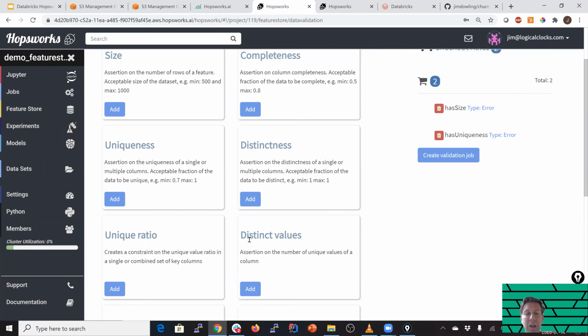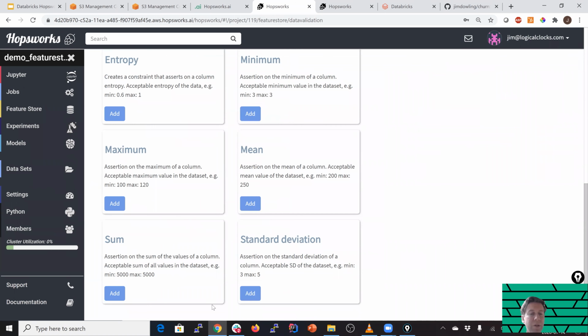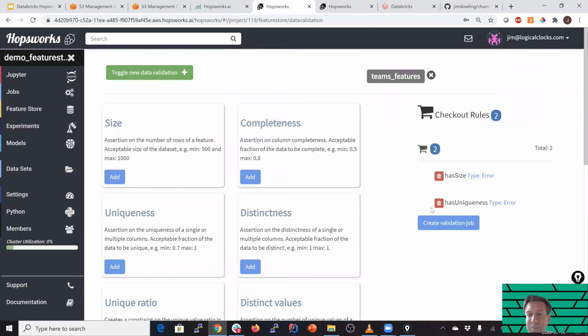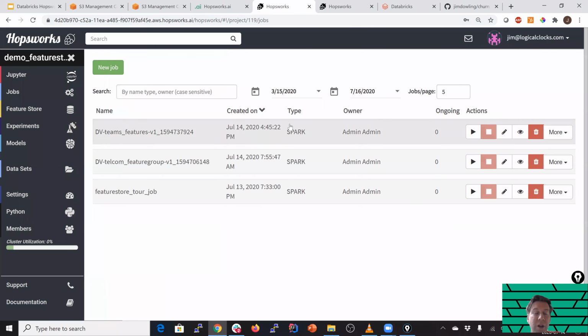So I can basically define a lot of these rules. These are the predicates available. You can see we have ones like the mean value of a column or a feature, standard deviation, sum, entropy. This will create a job. And this job is a Spark job. Like I said earlier, it's a Scala Spark job. It's not a PySpark job. And this can be run as part of a pipeline. So we can actually run this after we've ingested some raw data or fact data and make sure that that data is correct before we insert it, for example, into a feature group.